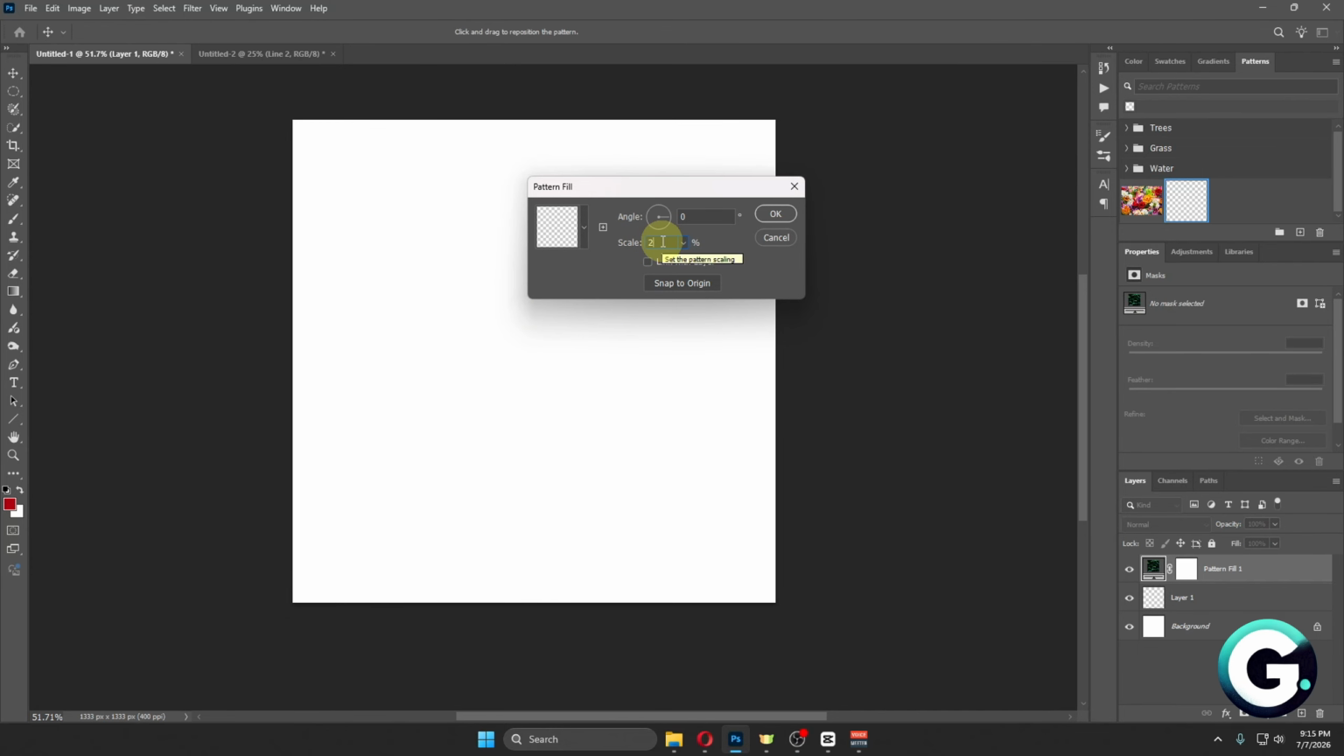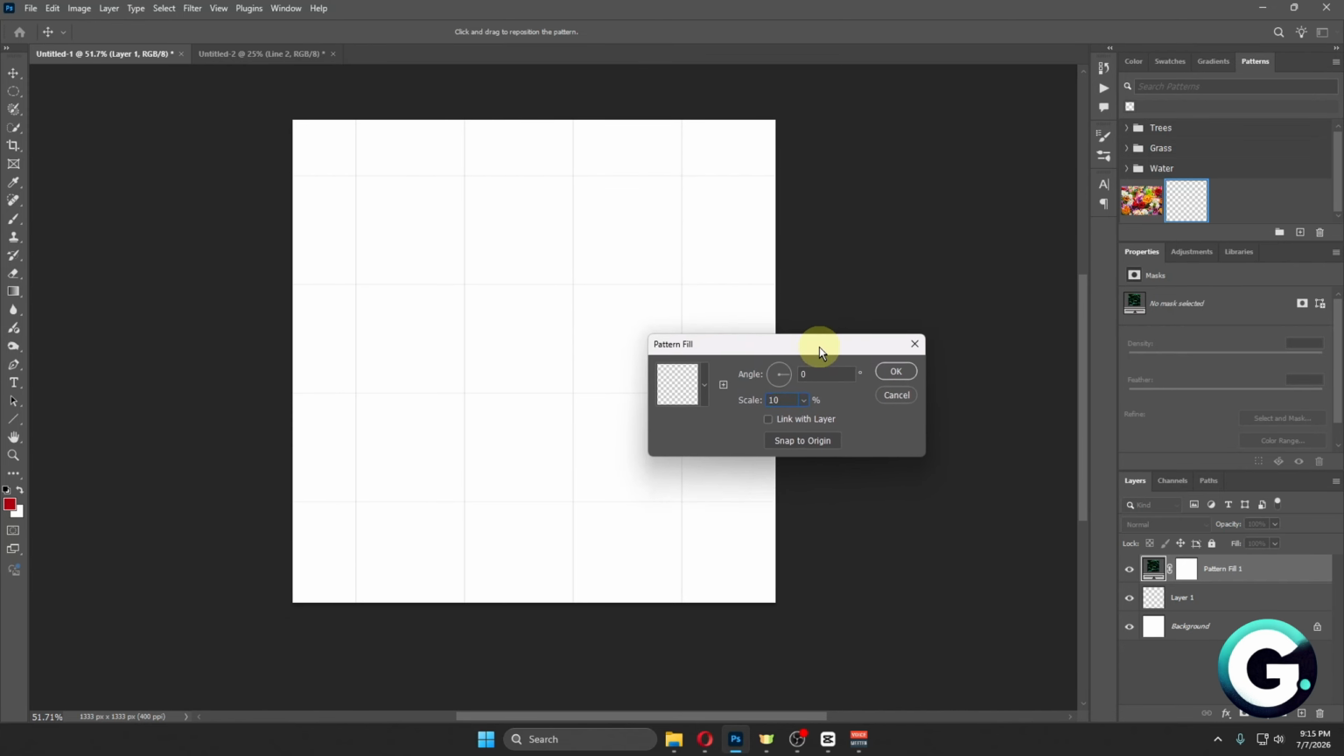And of course, you could reduce this even further if you want to, but that's how you go ahead and make a grid in Photoshop.